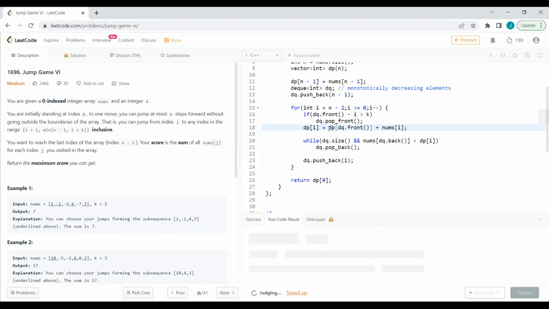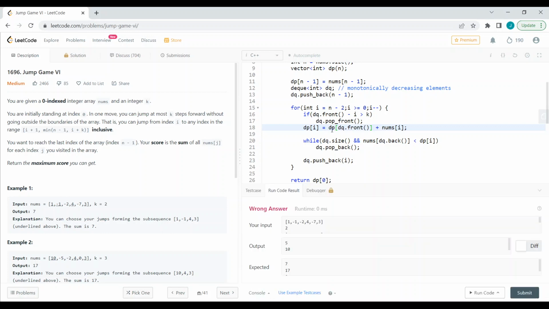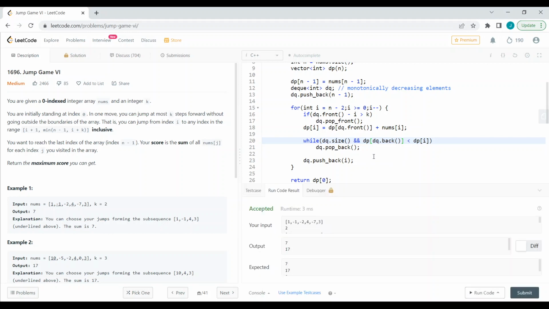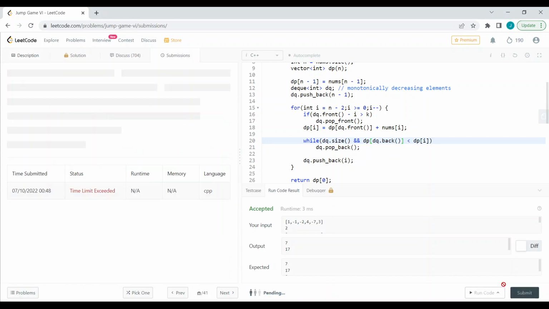We have made some silly mistakes. It is dp of dq dot front, then nums of i. The same error: it is not nums, it is dp of dq dot back. Now we will try to run the code. Sorry, it is dp of dq dot back. Yeah, it got accepted. We will submit the code.